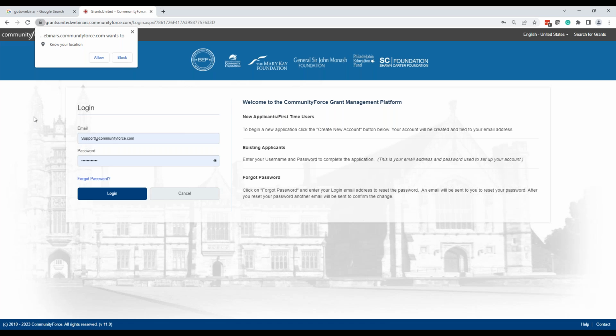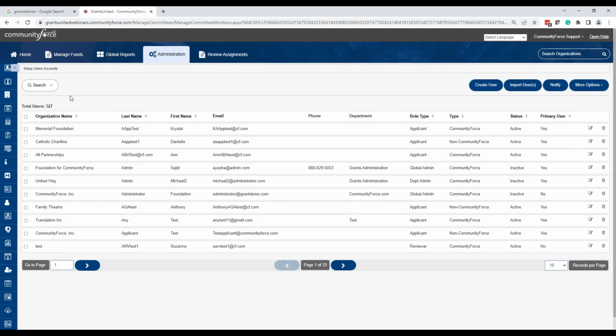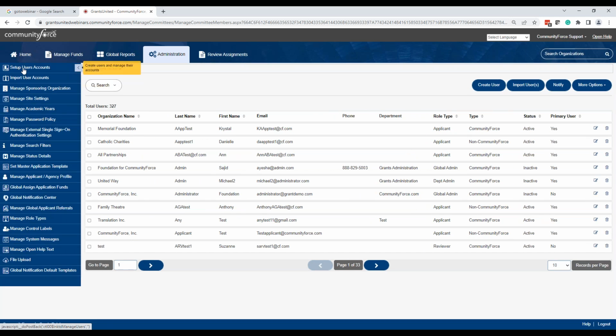Because every time someone creates an account with an organization, Community Force doesn't know if that's the same organization or a different organization, so it creates a new organization in the system. So you're going to have to take all of those profiles and link them to the same organization. And so you're going to log in as your admin with your admin account, and you're going to go to the administration dashboard. This is something a global administrator would have to do. Once you get to the administration dashboard, you would want to go to set up users. So I open up the menu to set up users.